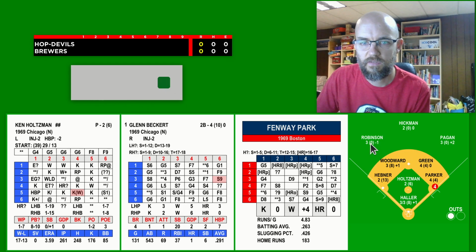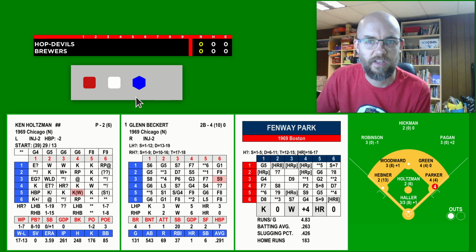So say if there's a hit to left field here, Frank Robinson's a 3, and I say, is it going to be a hit? And nope, it's a 5. He doesn't make the play. So it adds a little bit more drama, and I've liked how that's worked.